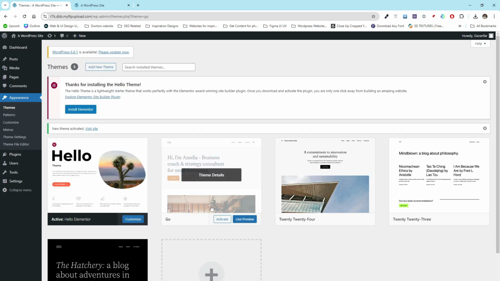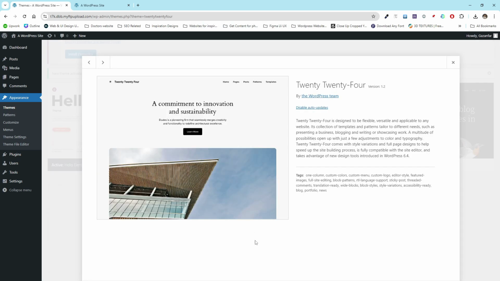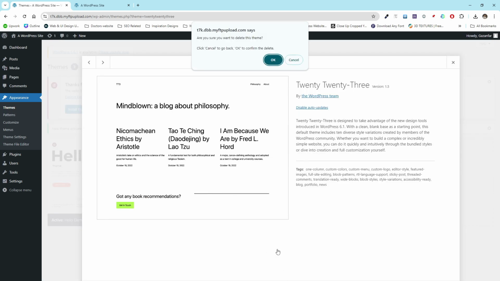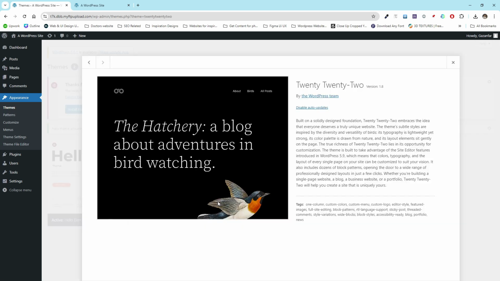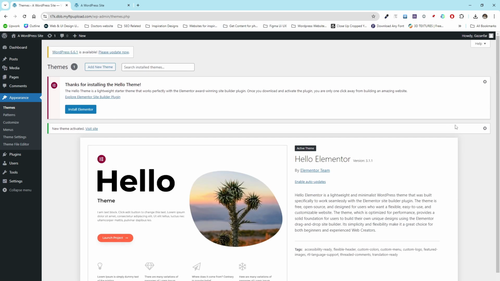Just activate your theme and then get rid of any of those other themes that you will see on this page, because we are not going to utilize any of those themes. So I'll quickly get rid of all of these themes that we are seeing there. Let's get rid of this one as well. All right, now we are done here.